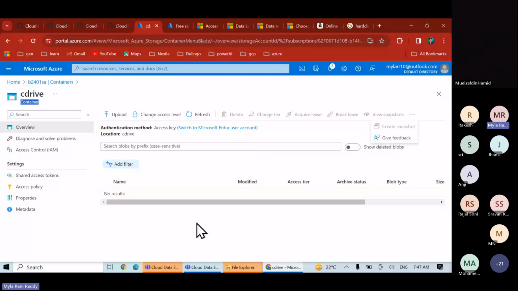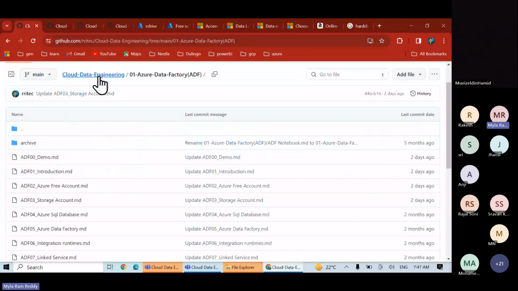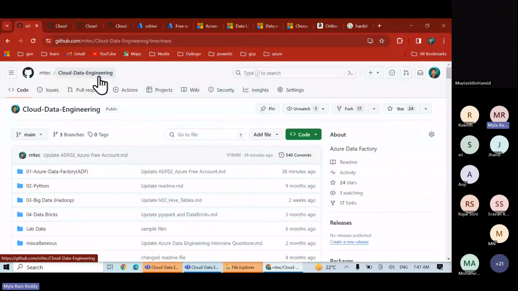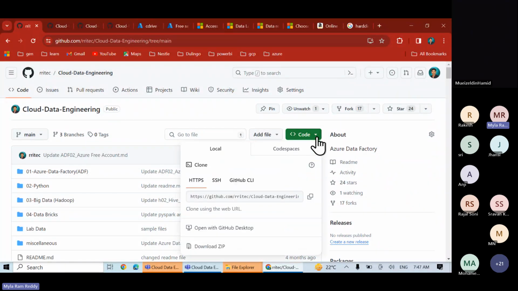First, I want everyone to download my material onto your local machine. To download it, go to the cloud data engineering repository. There is a green Code option. If you click on this Code, there is a Download ZIP option. If you click on Download ZIP, everything will come to your local machine. Am I clear on this point?